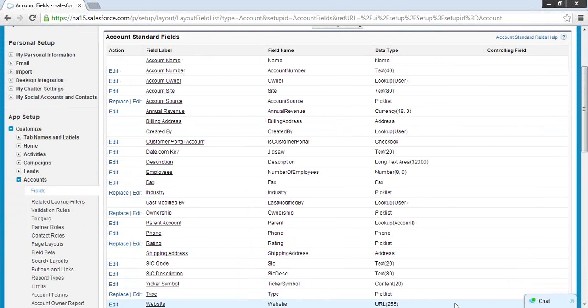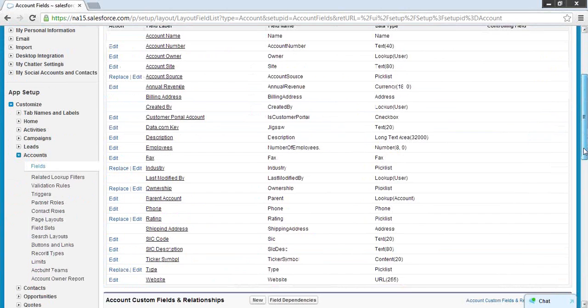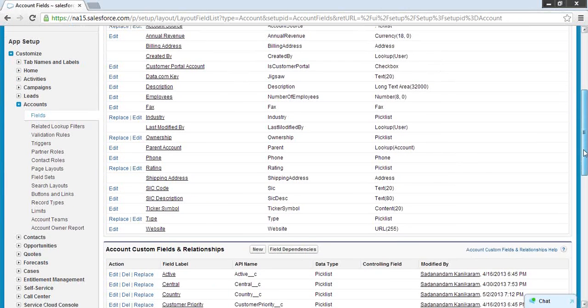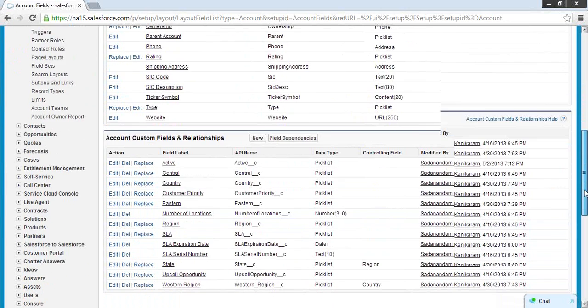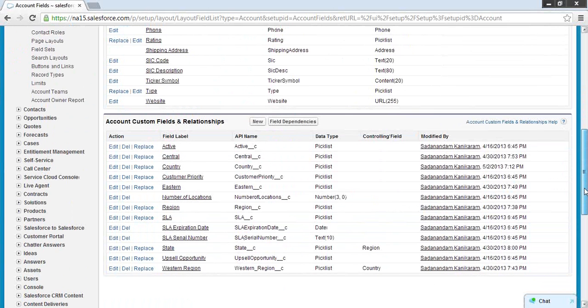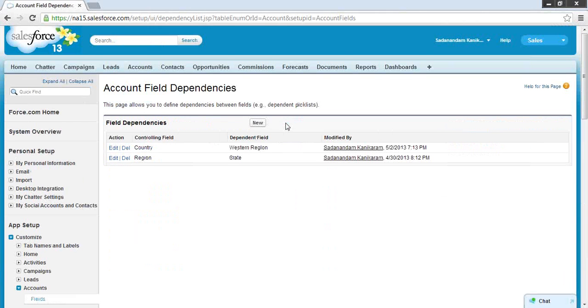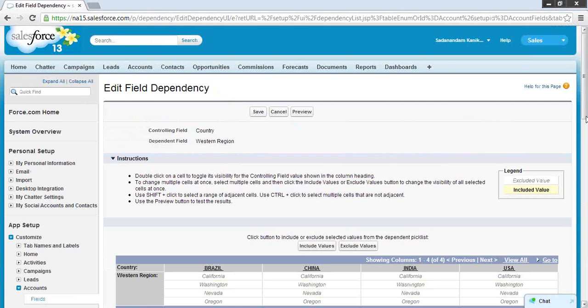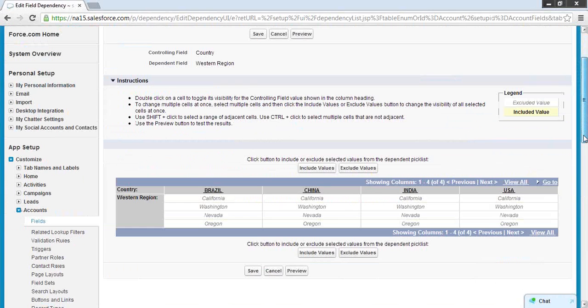What do I do here? You scroll down and click on the edit button for the country. No, field dependencies. Click on the field dependencies. Yeah. There you click the country. Yeah, edit. Now you see you have not selected any.